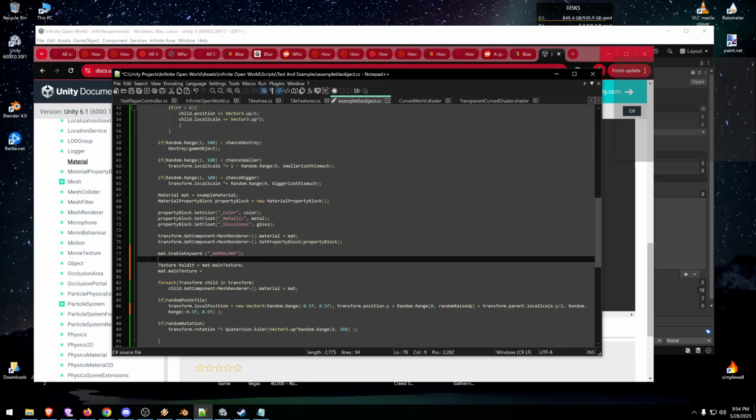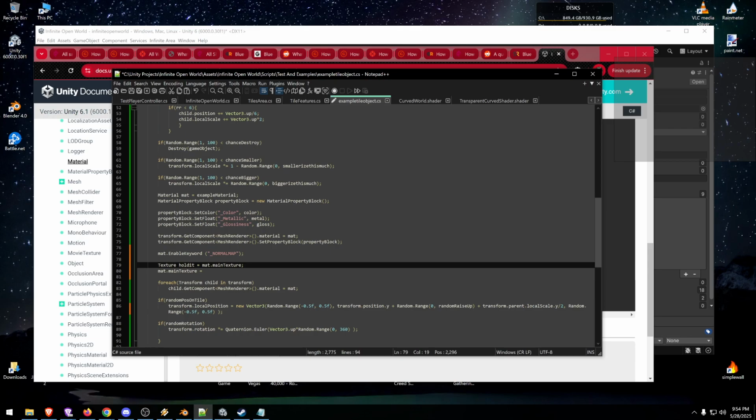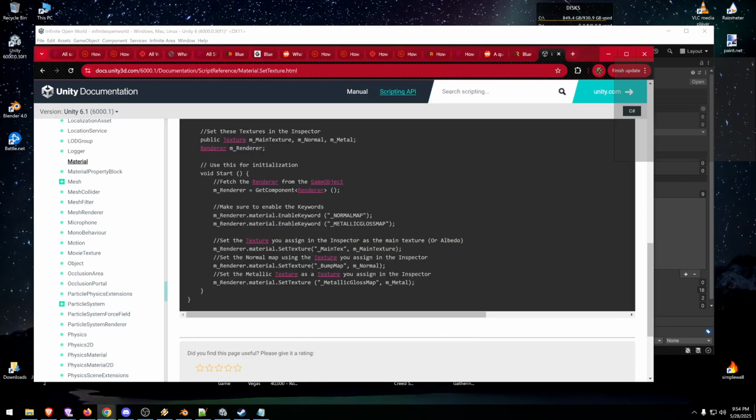Anyway. So we have the normal map here. And then we have the main texture in a buffer variable. And then we set the main texture to be the normal map instead. Set the normal map using the... what? Set texture.